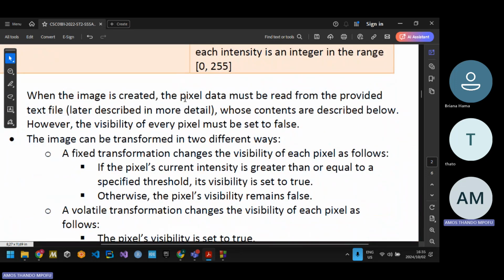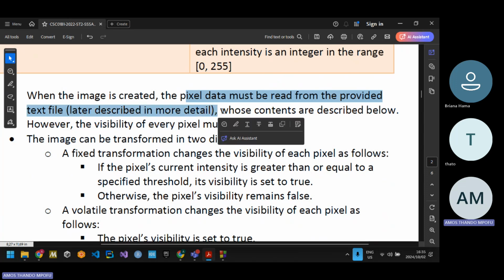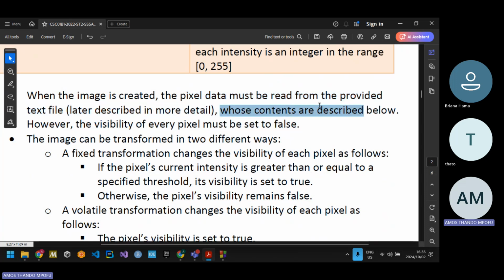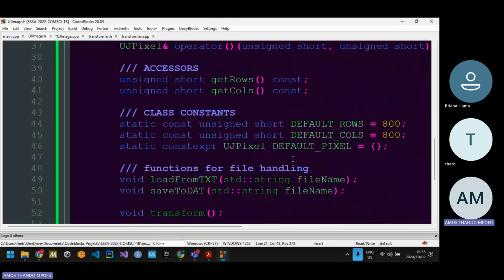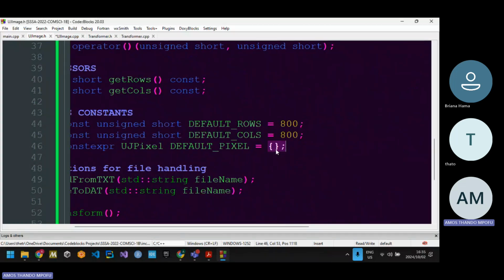When the image is created, the pixel must be read from the text file, whose contents are described below. However, the visibility of every pixel must be set to false. They tell you what to do. You need to do that. So I'm going to set it to false. And then the current intensity, you can come up with some value there. So curly braces, and then I put false. For the current intensity, I'm just going to set it to 0.